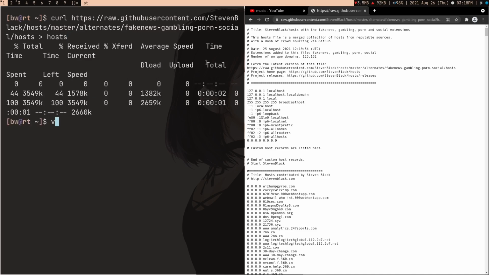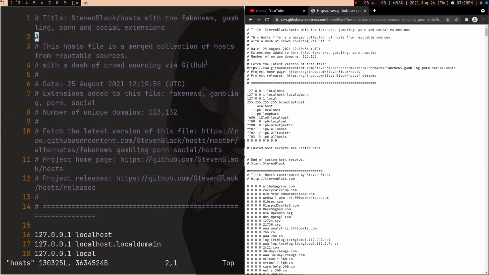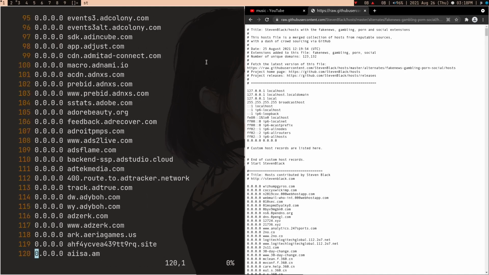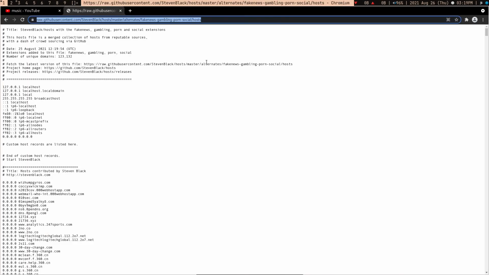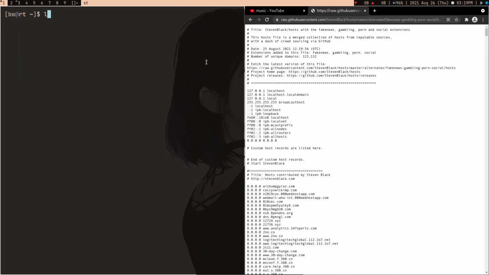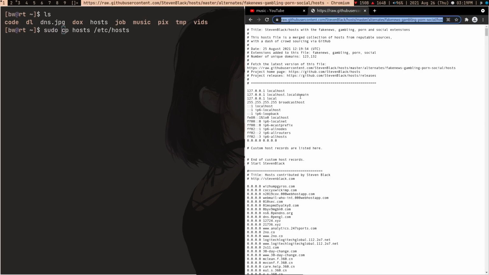So it's downloading, and let's open this. So this is what you want. It's a huge list, and then just replace your hosts file. Okay, my Vim is dead. This is weird. All right, so I have this hosts file, and let's just copy this hosts file into /etc/hosts. So it's just going to replace your current hosts file with this hosts file.